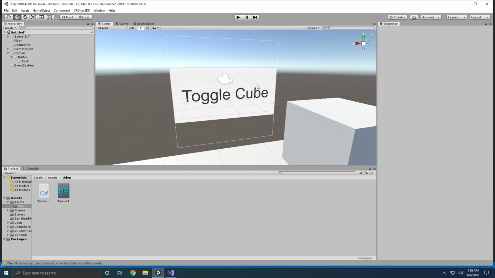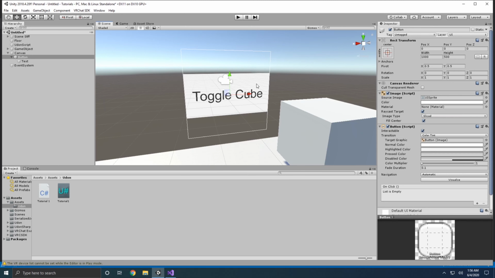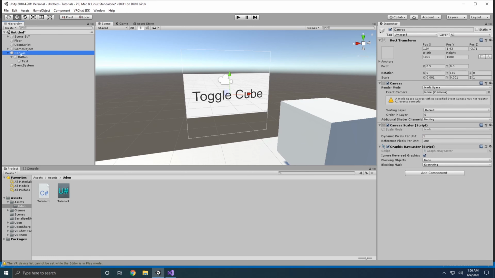So we have our basic button set up. But if we use this button now, nothing's going to happen. It's not pointing towards anything. We can't actually interact with it in VRChat at all at the moment. In order to do that, we need to go to our canvas and add a component, and it will be a UI Shape. What this is going to basically do is allow us to interact with this canvas, anything on this canvas, whether it be a button, an input field, anything, inside of VRChat.